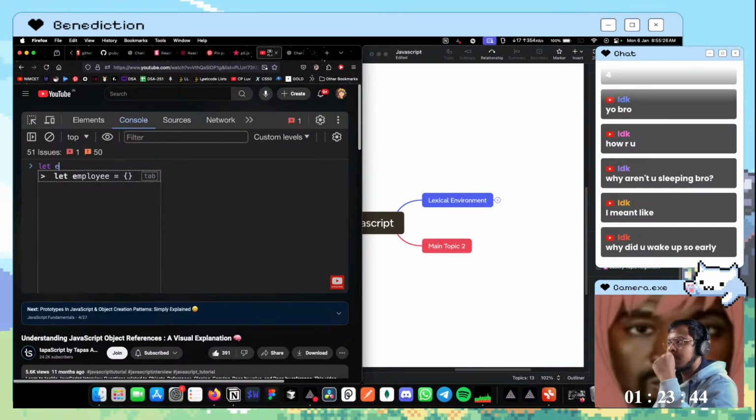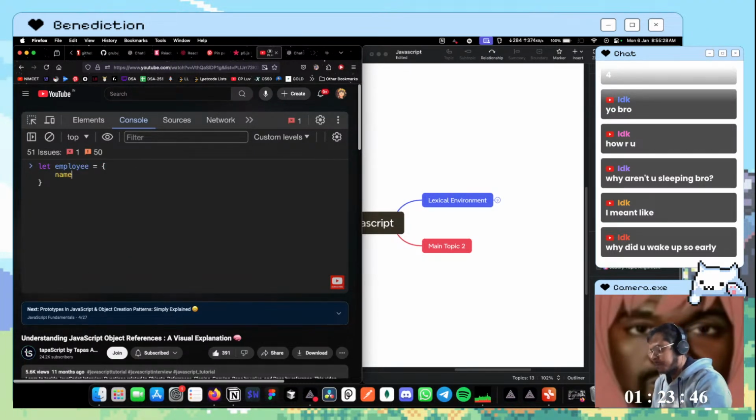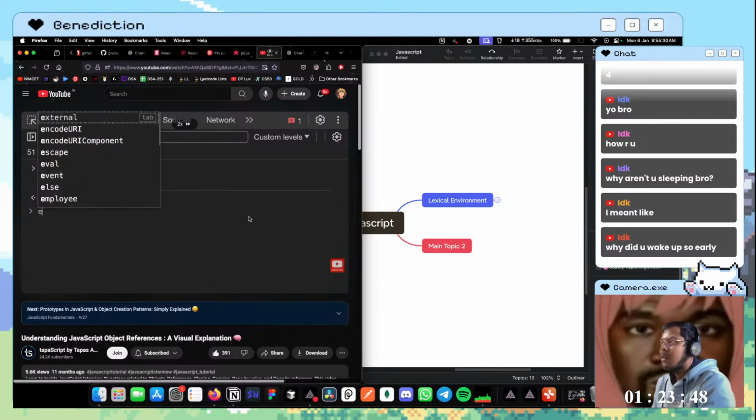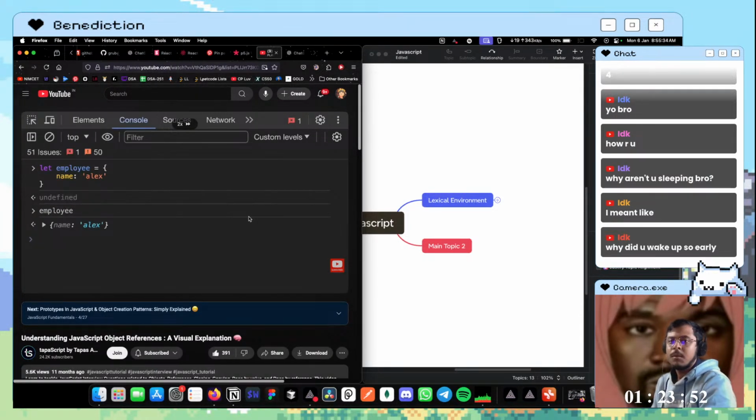Now we'll create one more object called employee, and we'll add a property called name and give a different value called Alex. So in this case also, we are creating another object called employee. That means we are creating another memory location. We have an address for that memory location, and the employee variable will have the reference to that particular memory location through that address. So pictorially, we'll create another memory location.